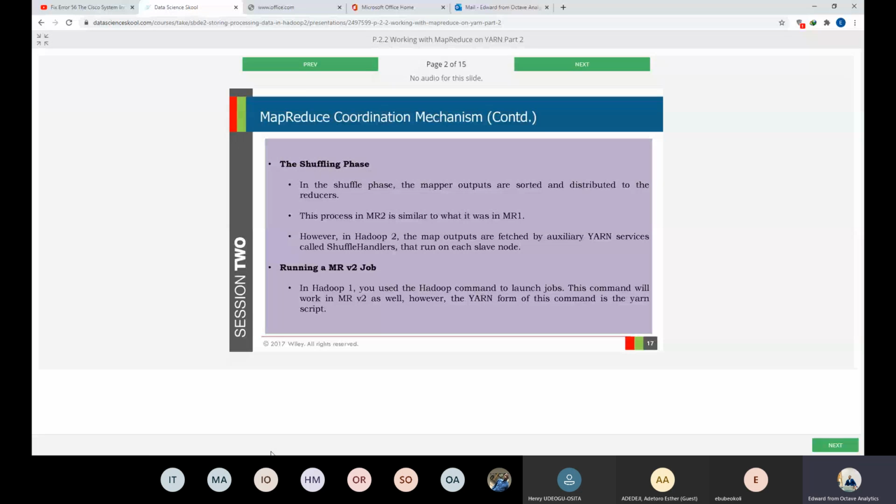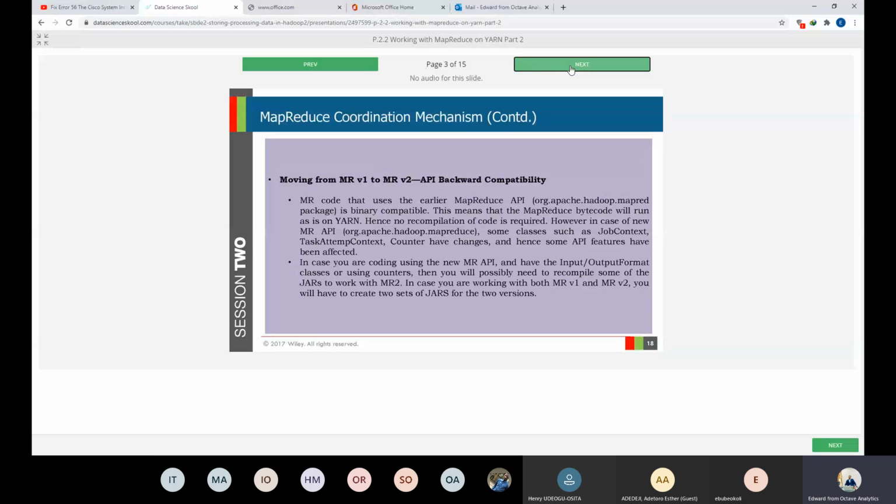Part of the shuffling is just collecting, like said. In the shuffle phase, the mapper outputs are sorted and distributed to the same reducer. This process in MapReduce 2 is similar to what it was in MapReduce 1. However, in MapReduce 2, the map outputs are fetched by auxiliary YARN services called Shuffle and the like. We can read up on all of this in the materials given to us. In case we have any questions, I'm always open.